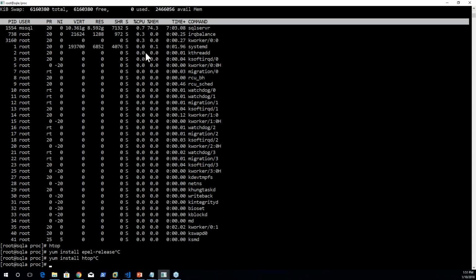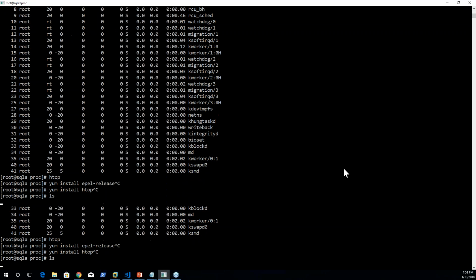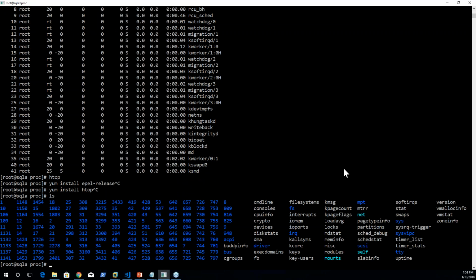Okay, so we looked at this stuff, right? We looked at cpuinfo, the file specifically. Now I want to take you into one of these directories, but which one do I want to go in? Well, of course, we're going to go into SQL Server, right? Now, how do I find the process ID for SQL Server?